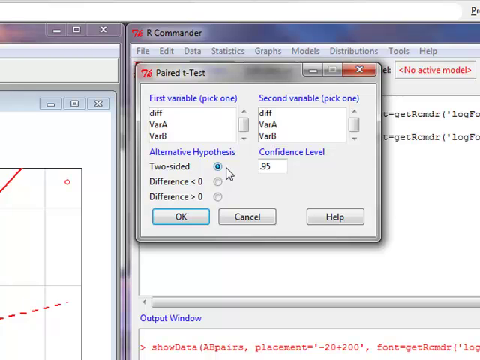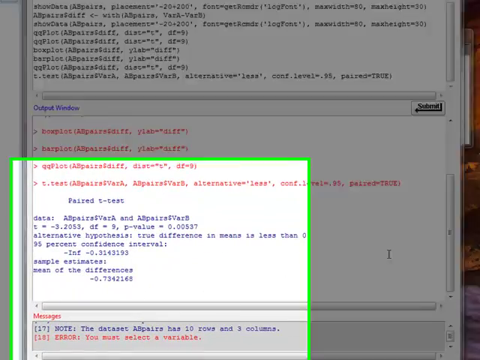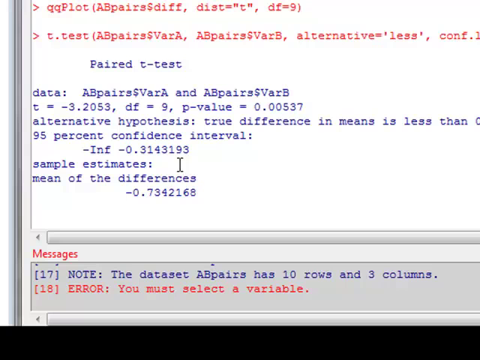I'll go ahead and do a two-sided test. Again, we could do difference less than 0 or difference greater than 0. Oh, I need to select my first variable, variable A, variable B, and I'm going to, in fact, why don't I do a less than test for this one? I'm going to say that variable A, I think, is less than variable B. Hit OK.